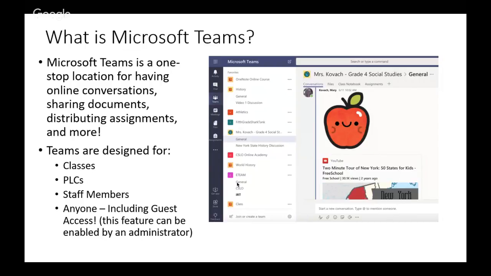So for example, if you have clubs or teams that may have also some individuals who aren't part of the district, they can create their own Microsoft accounts, and you can enable guest access. Just a caveat to that, a district admin for your Office 365 would have to enable that access. So it may be turned off by default. If it's something you needed, you would talk to your district Office 365 technical administrator.